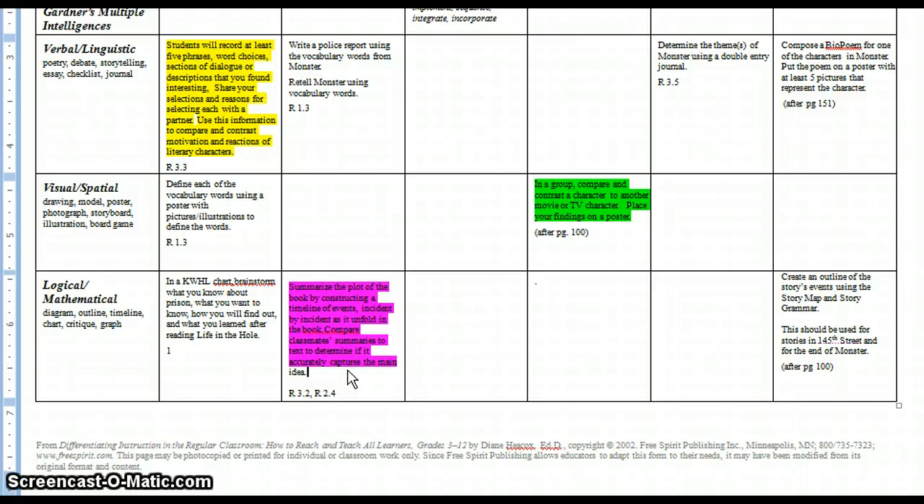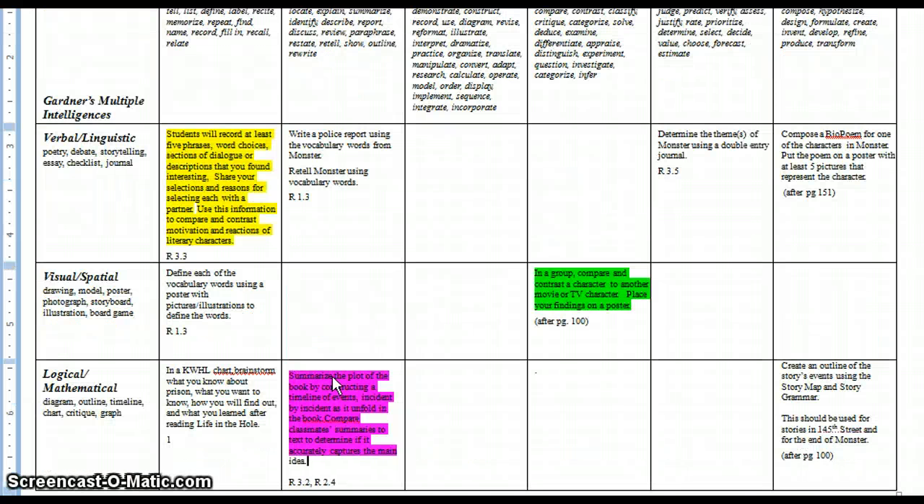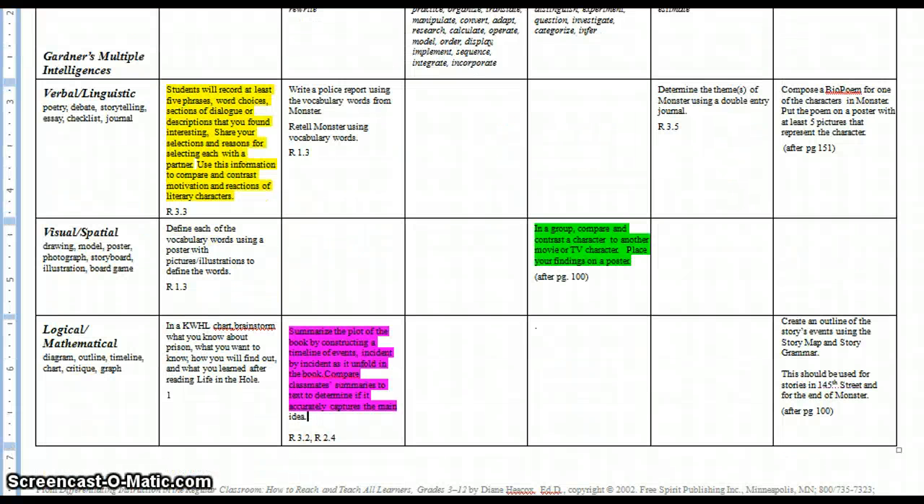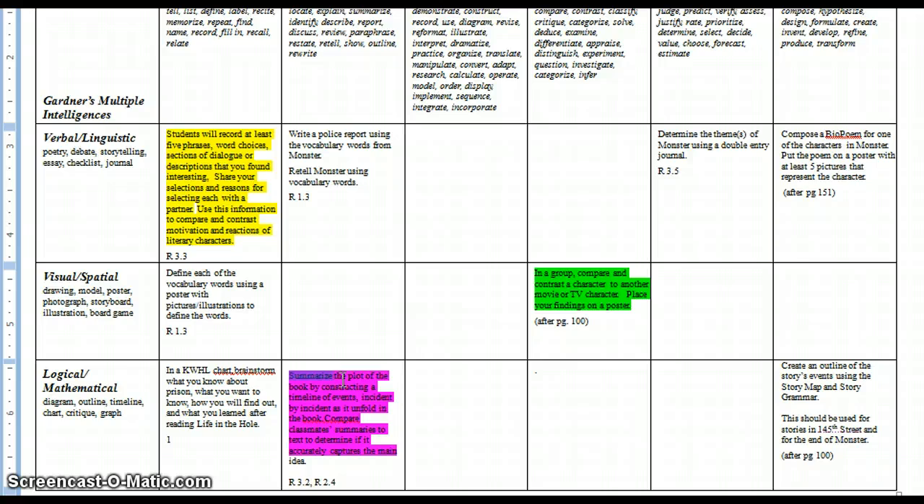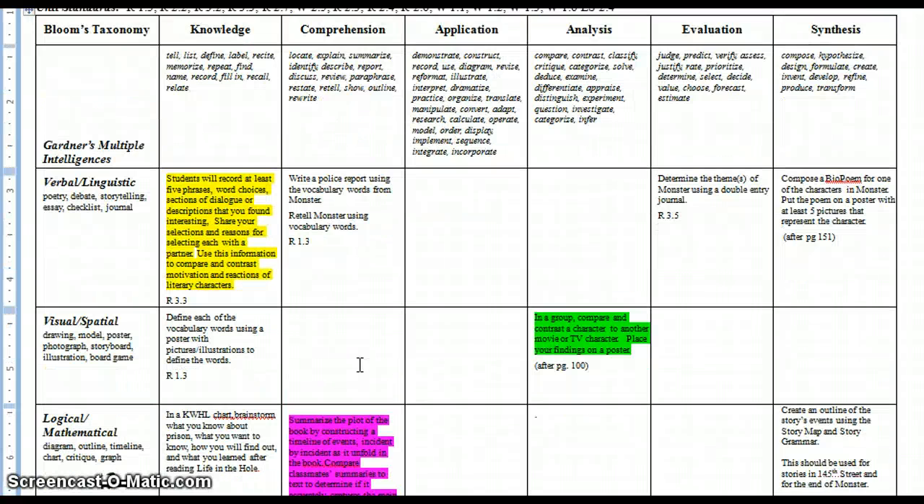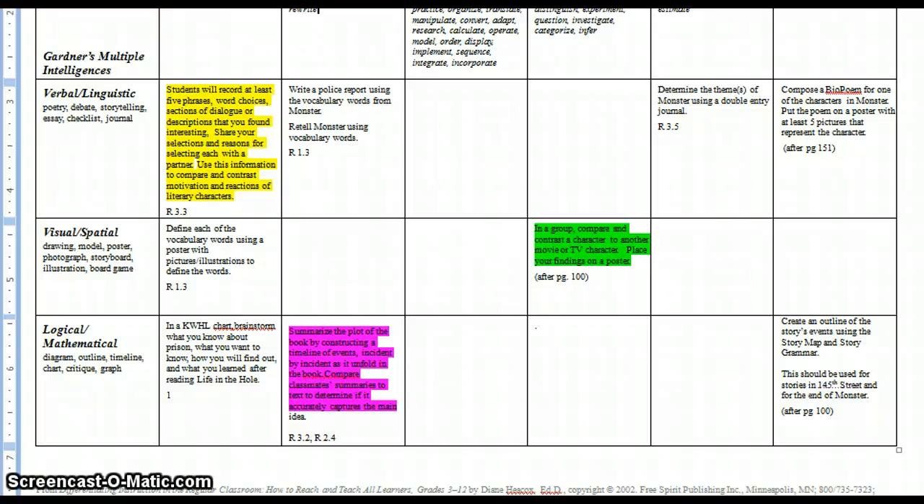So again, I'm covering 2 standards here, but I want to point out why it is considered comprehension and logical mathematical. First of all, I begin with the verb, summarize, and that comes from comprehension. So I know that I'm talking comprehension right here. And then, how are they going to summarize? So summarize the plot of the book by constructing a timeline of events, and that shows the logical mathematical side.